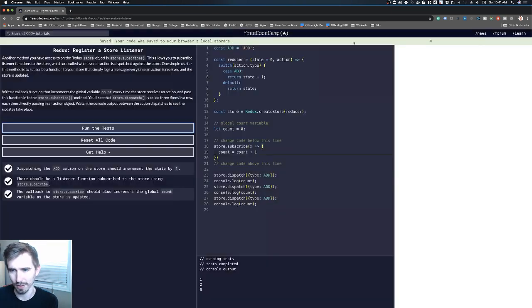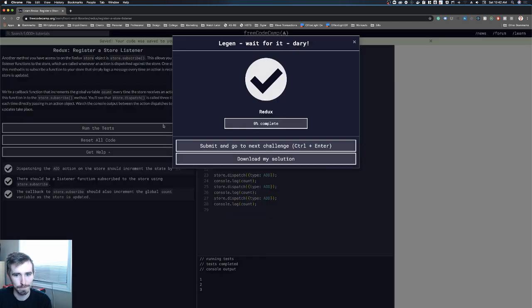Yeah, okay. So that seems complicated. I don't know why that seemed more complicated than it actually was. So yeah, you can basically just say store.subscribe, you pass in a function here, and they're just saying increment this count every time it gets called to demonstrate that the subscribe is listening to these dispatches that are happening. Cool.